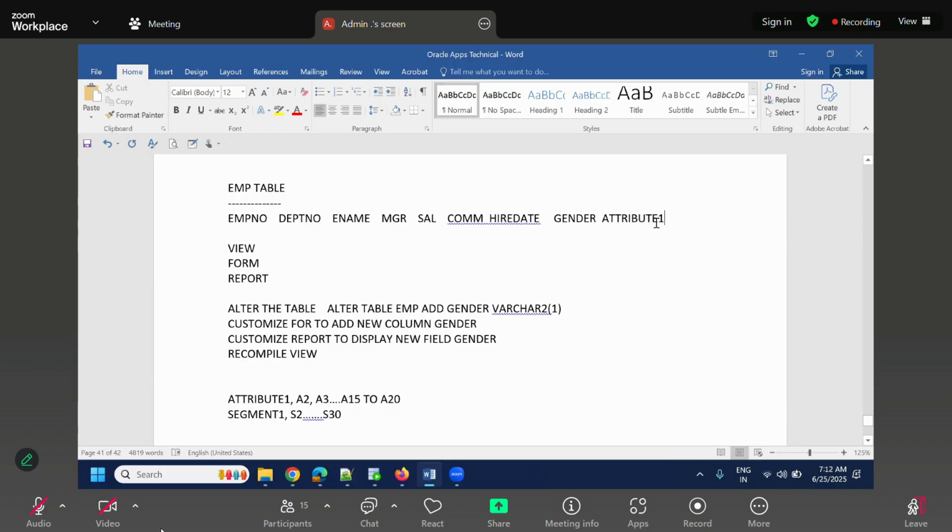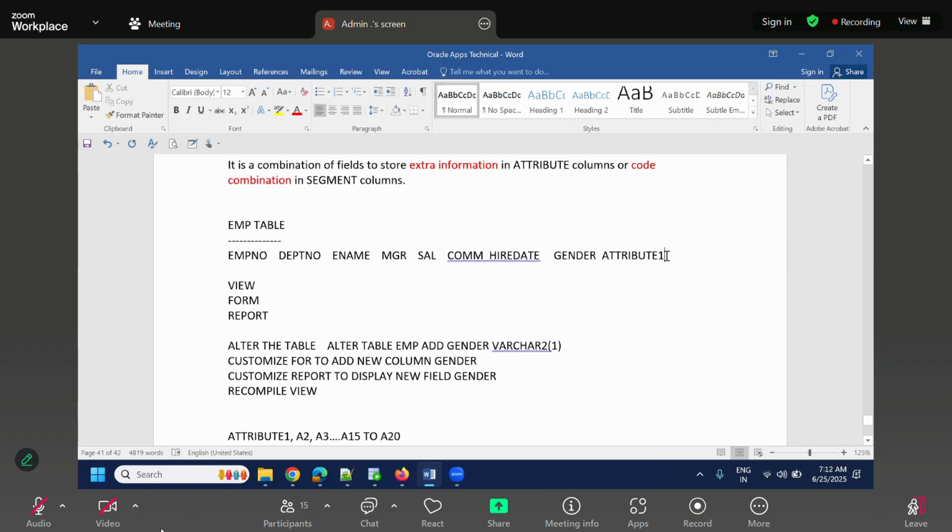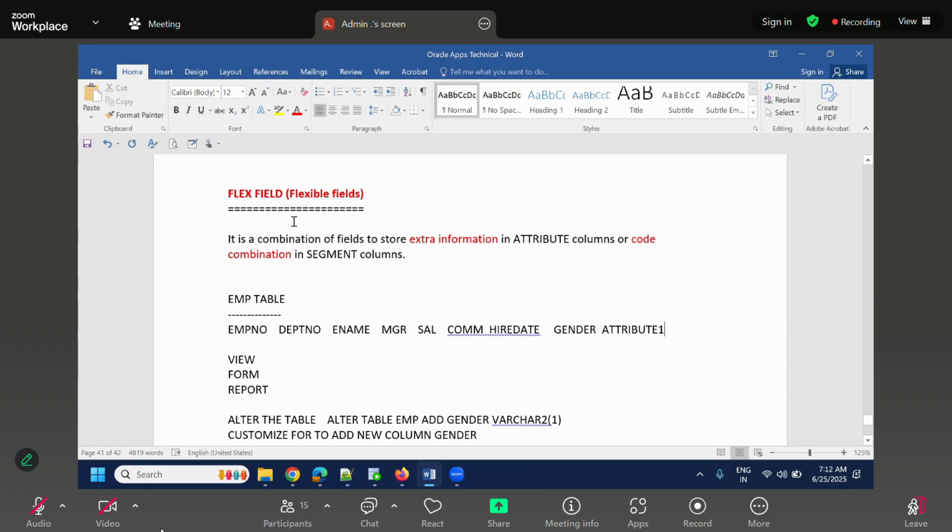Instead of renaming, through the flexfield we give an alias name. For attribute one, we can give the alias name as gender. For attribute two, for some other purpose, we can just give the alias name. With that, at runtime, the user can see gender instead of attribute one, and will enter the gender value. So this is called a flexfield, without altering the table.